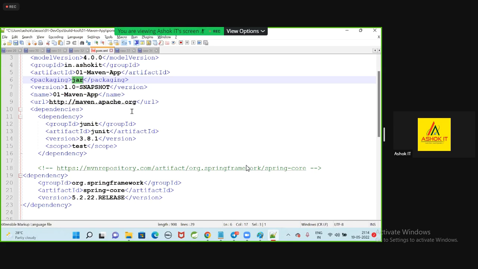Now, package goal is used to generate a jar or war file for our application based on the packaging type available in the pom.xml file. So these are called Maven goals, guys. In the interview, they will ask you what are the goals of Maven, what is the purpose of each goal in Maven. Now, Maven is a build tool which is used to automate the build process of the application. In order to automate the build process of the application, we need to execute Maven goals.